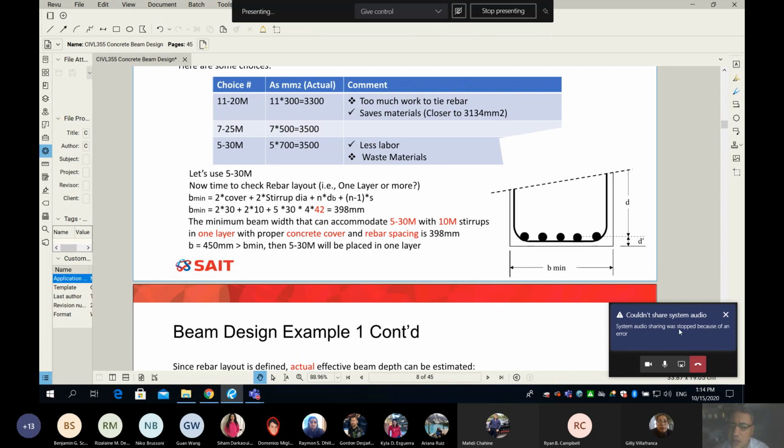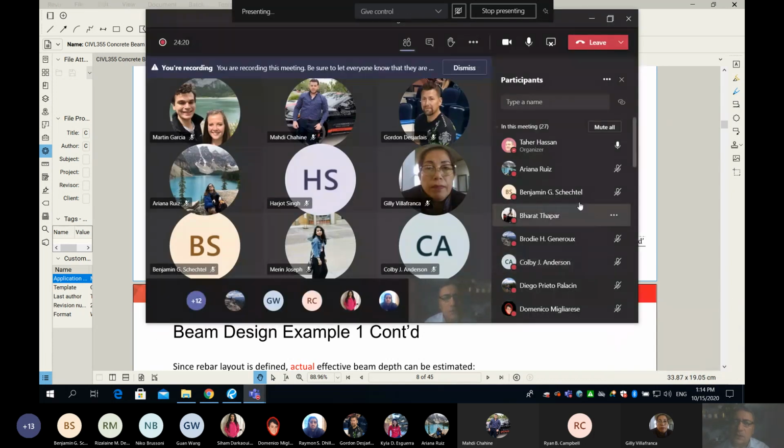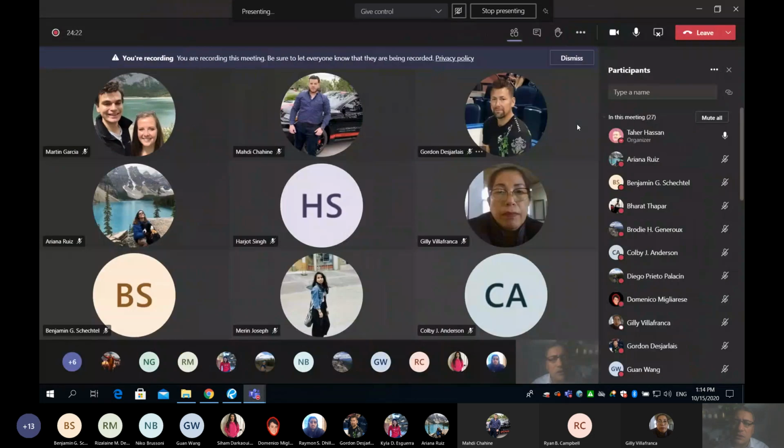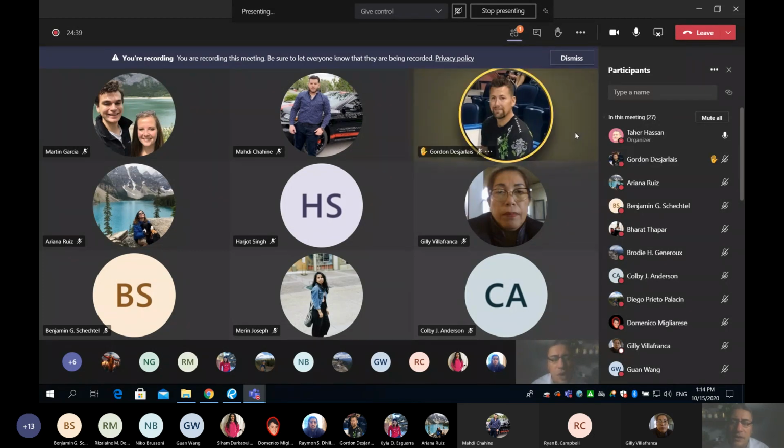Does anyone in this class know why? Show your hands, please, if you know the answer. I'm going to say it one more time. We said we're trying to figure out if my rebar can fit in one layer or in two layers. And I said our best option, our best bet, is my rebar to fit in one layer.